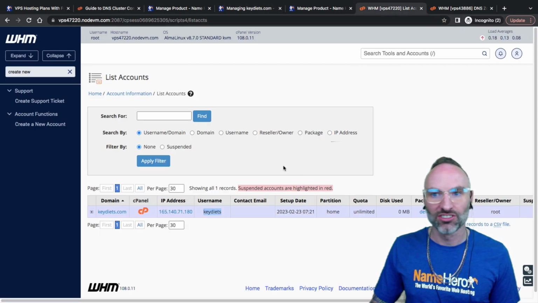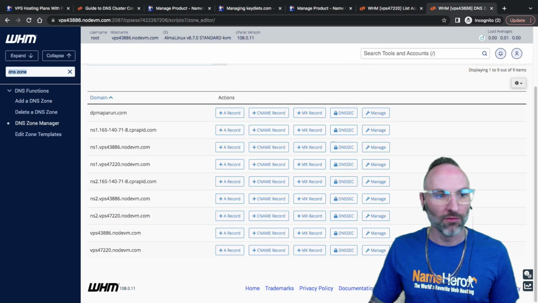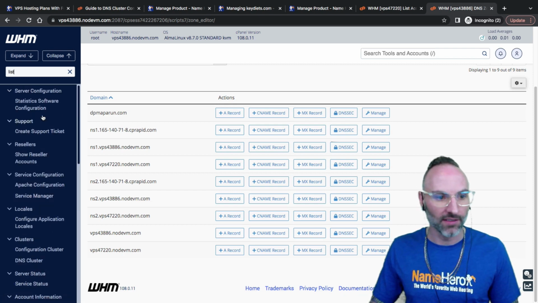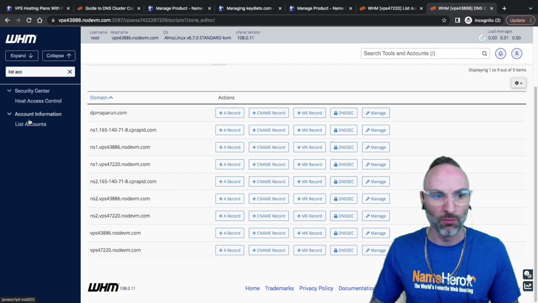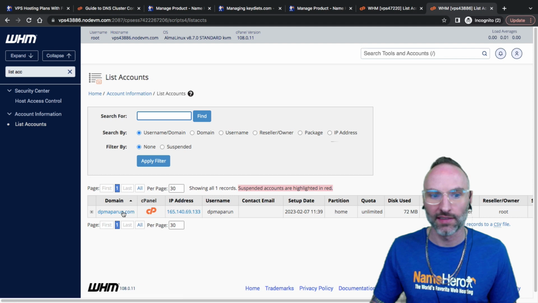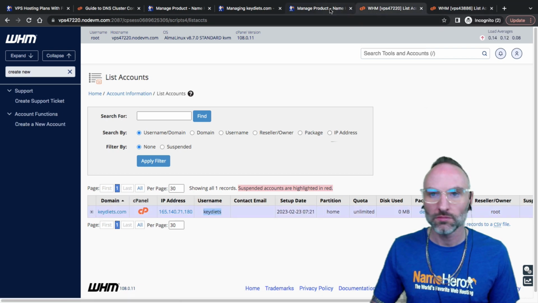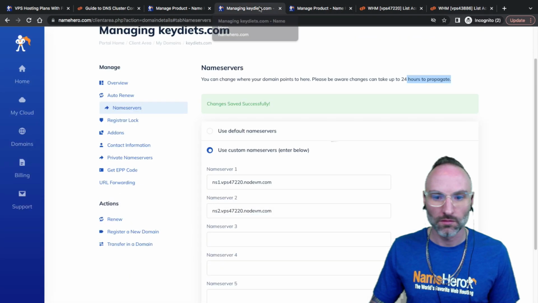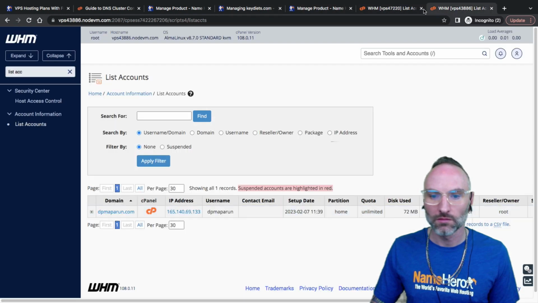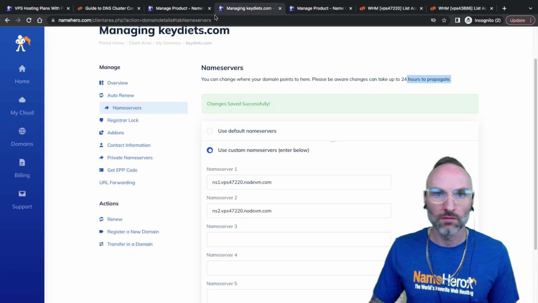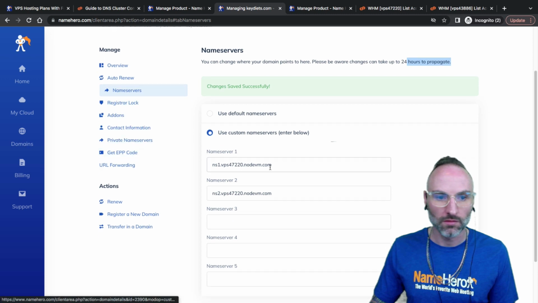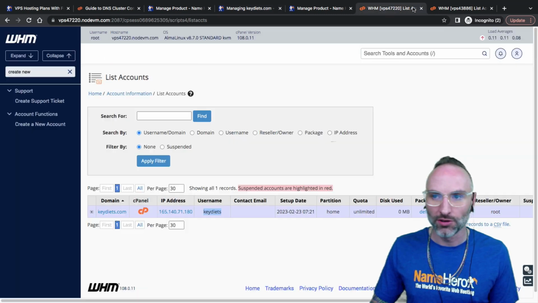Now, let's call this node 1. If I go look at node 2, the first thing I want to make very clear is, if I go to list accounts, we didn't create a dual account or anything like that. And again, this is just an example domain we have set up here. This is not an active site.